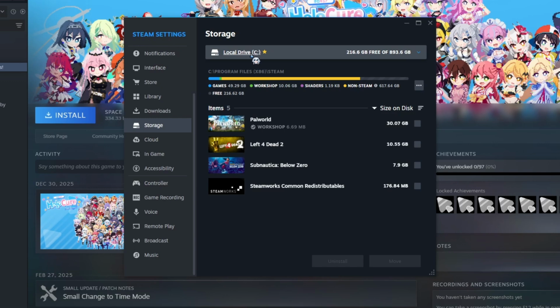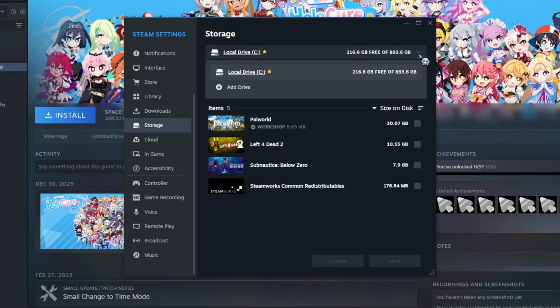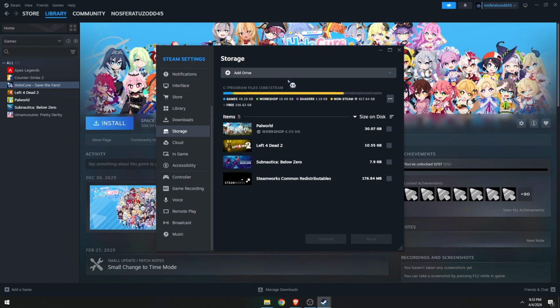Then here you will notice local drive C. If you click on the drop down, it will reveal more options. You will see in here, or it will list all of the available drives you have. You can select local drive C, or if you want to choose another folder, click on add drive.